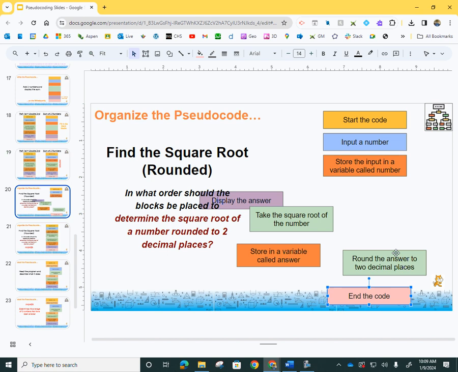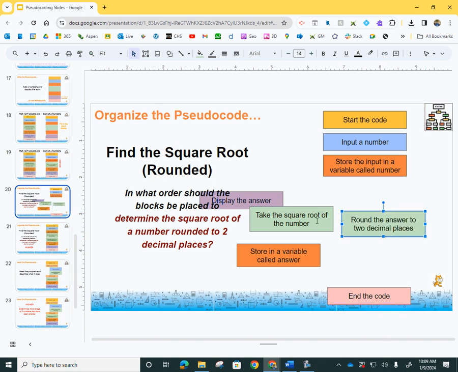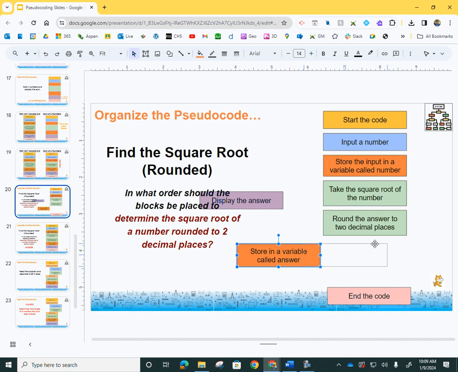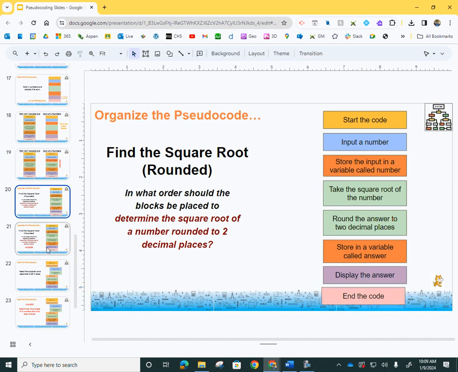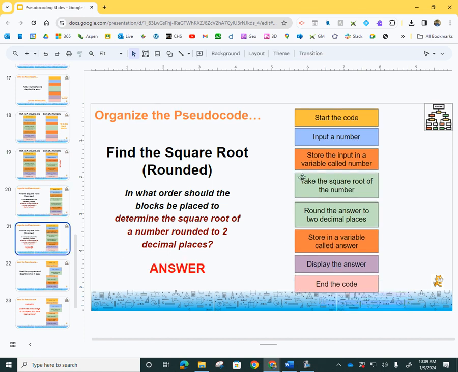So here we've got these two green commands where we actually do some math. We're going to have to take the square root first before we round it. So that's important to think about. Store that answer, display the answer, and then end the code. So I feel pretty good about that. And you can see that, yes, indeed.